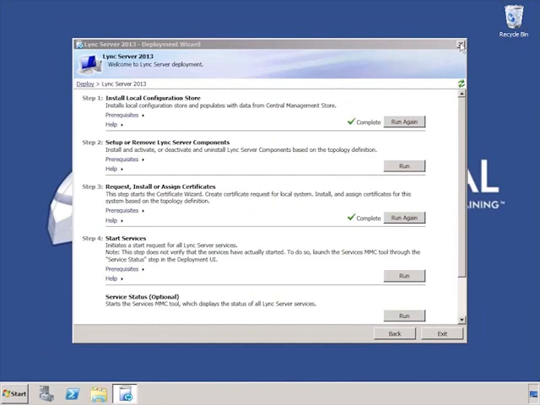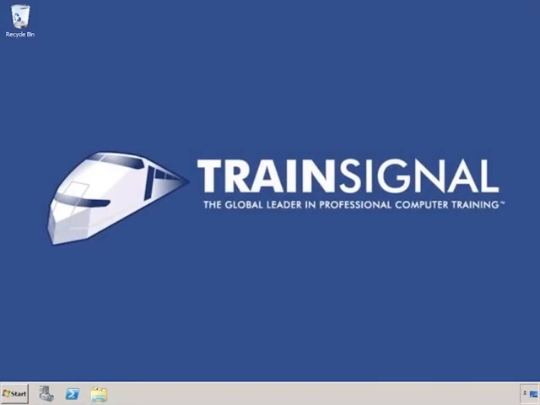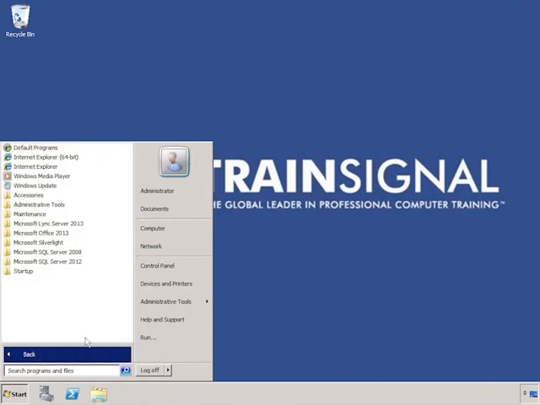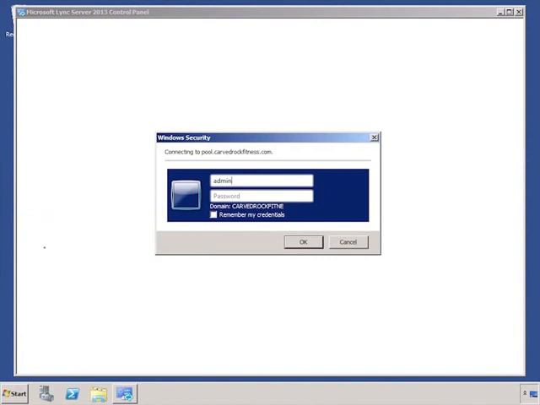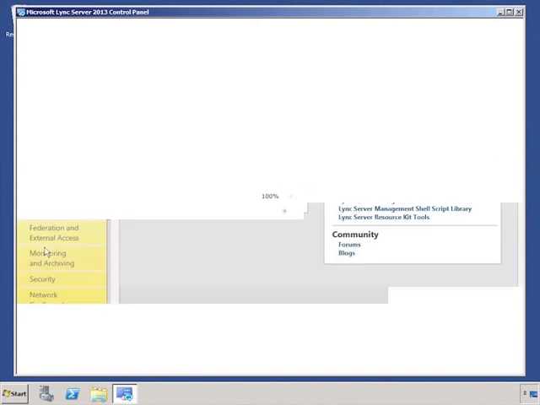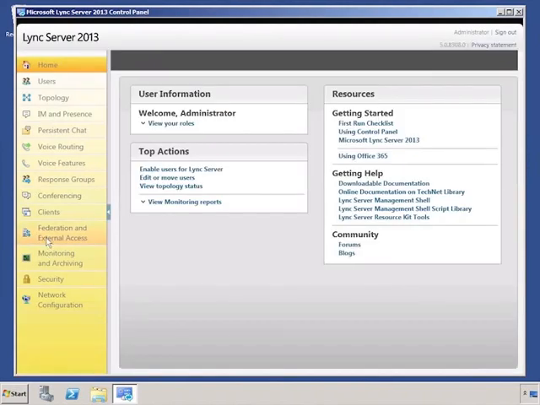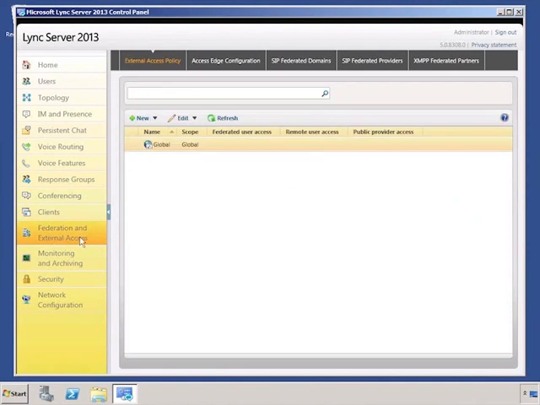Now that the Edge services are installed and running, let's switch over to the control panel to see how to configure it. Now the control panel is not installed on the Edge server for security reasons, so we're going to switch over to our Lync front-end server. We've now switched over to the Lync front-end server, and we're going to open up our control panel and provide our credentials. And you'll notice in the control panel that we have Federation and External Access.